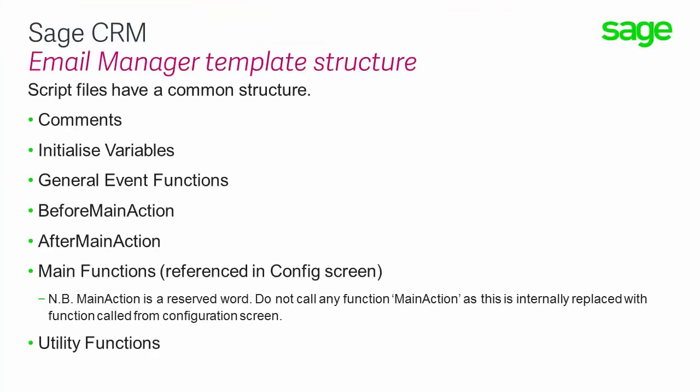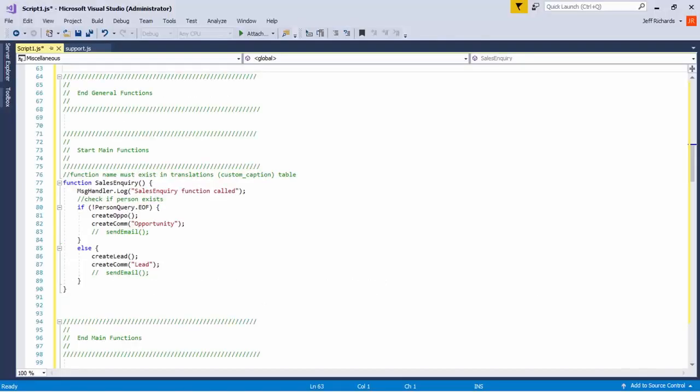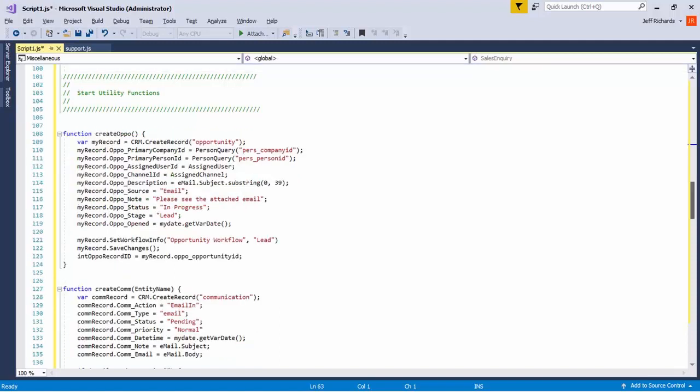Script files have a common structure. You would start off with comments, the initialization of the variables, general event functions. You would then have a before main action and after main action, as well as the main actions themselves. These are the actions and functions which are configured within the configuration screen. Now, watch out, main action is actually a reserved word. Do not call any function main action, as this is internally replaced with a function called from the configuration screen. And then you can have any number of utility functions as well inside the system.